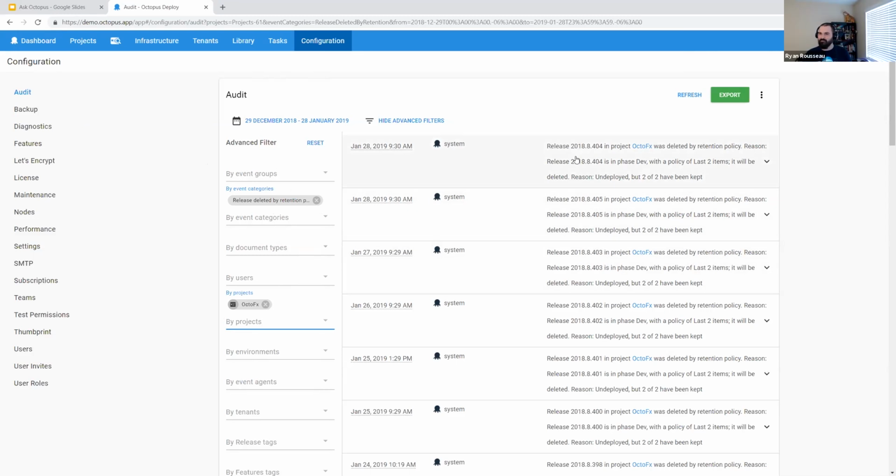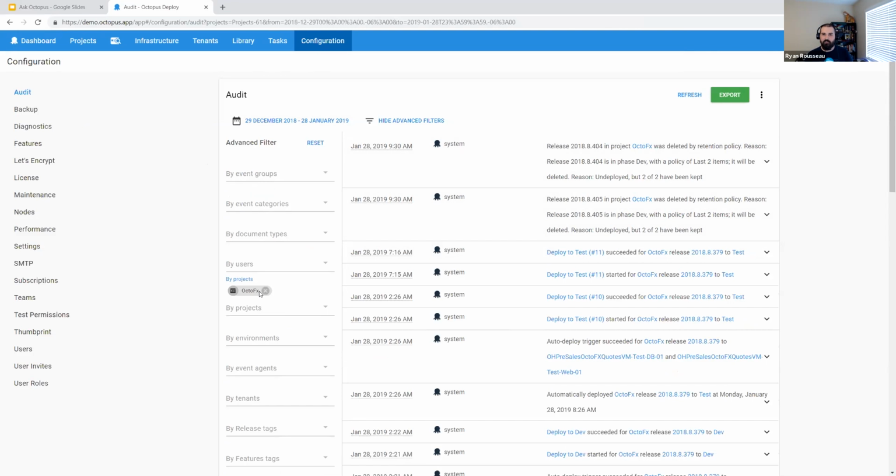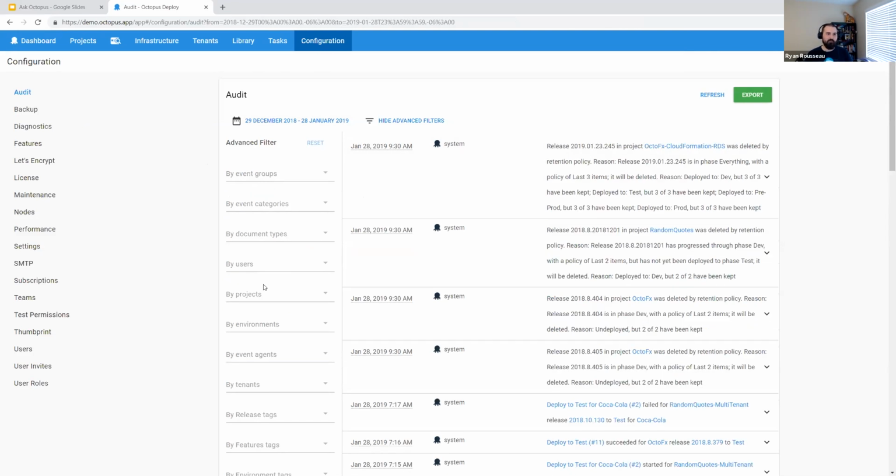Exactly. Cool. Yeah, so that's it. So yeah, the audit screen, very, very useful. Everything's going to be logged here. And the event filters can help you find exactly what you're looking for, whether it's a project change, a deployment, who deployed to production, or why is this release missing?